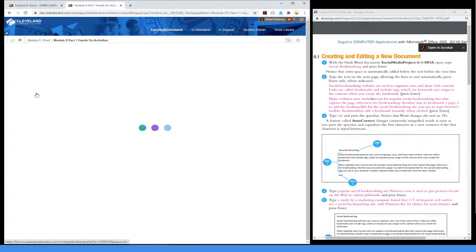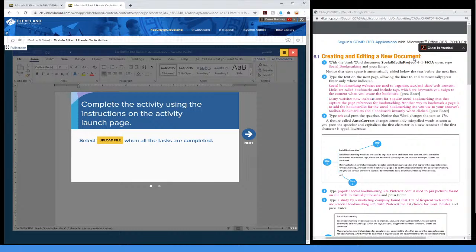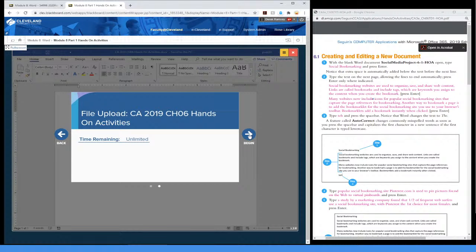And this is going to open up the virtual machine that has Word on it, and it's going to open me up straight into Word. It references a file here, social-media-project-6-1-HOA, and this is the file that you need. One of the things that we want to do is pay special attention to the instructions that we get on this page. We're told to click Upload File when all the tasks are completed. And I've got as much time as I want to work on this.